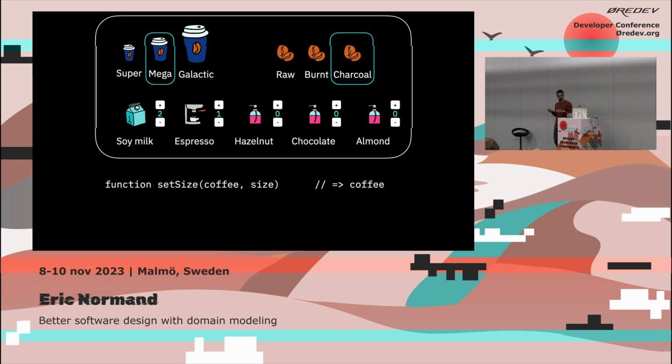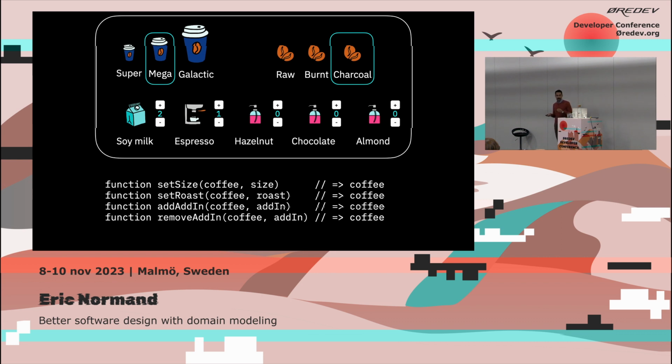So one function will be set size. It takes a coffee and a size, and it returns a new coffee. I'm dispensing with the TypeScript because it gets really long when you're trying to write the types of everything. We'll just have to imagine, based on the names of the arguments, what the types are. It shouldn't be hard. Okay, so we have set size, we have set roast, we have add-in, and remove add-in. I figure everyone can do this.